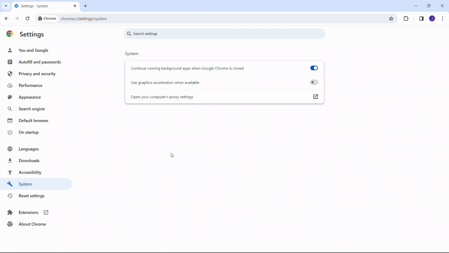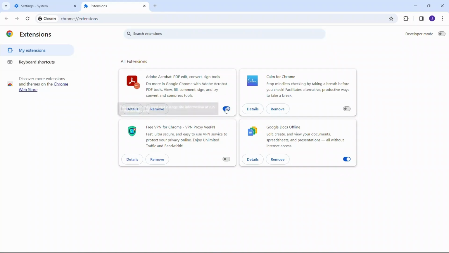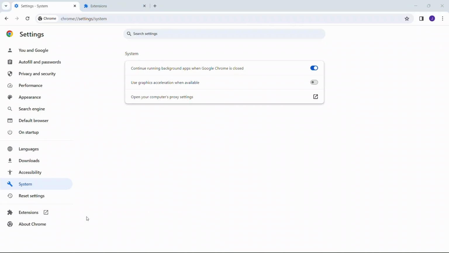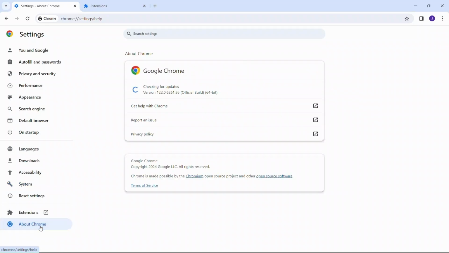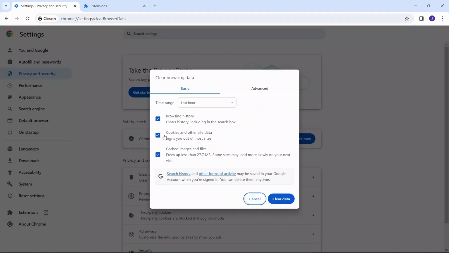Once you've relaunched your Chrome, go to Extensions and turn off all the extra extensions. After this, go to About Chrome and make sure that your Chrome is up to date. Once your Chrome is updated, you can now go to Privacy and Security and clear your browsing data.